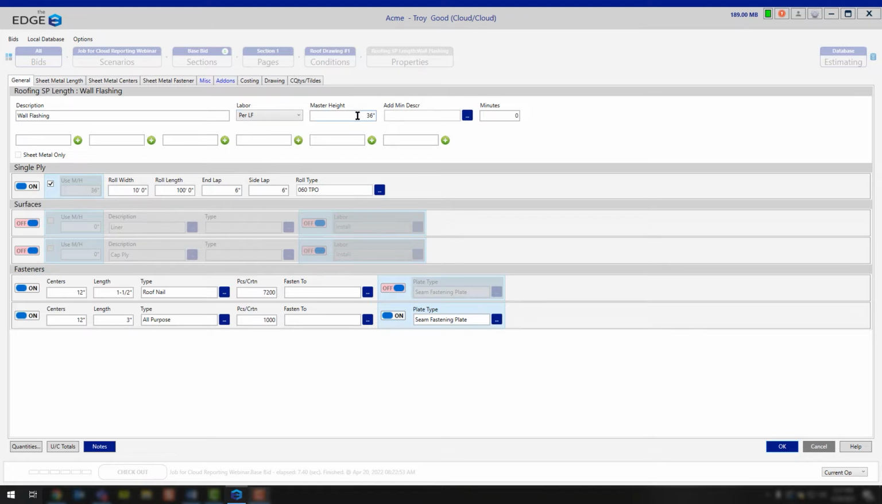Continuing to the right, you have your master height. This is most commonly used for calculating the membrane height that you're going to need for your parapet flashing. Over to the right as well, you have additional minute description and minutes. This field is going to be used for a smart labor capability inside of the program, not commonly used.